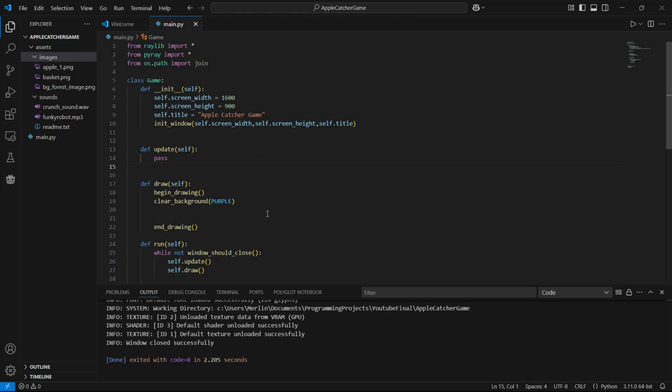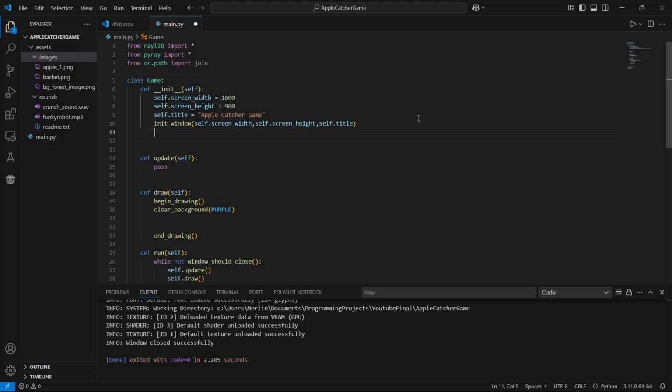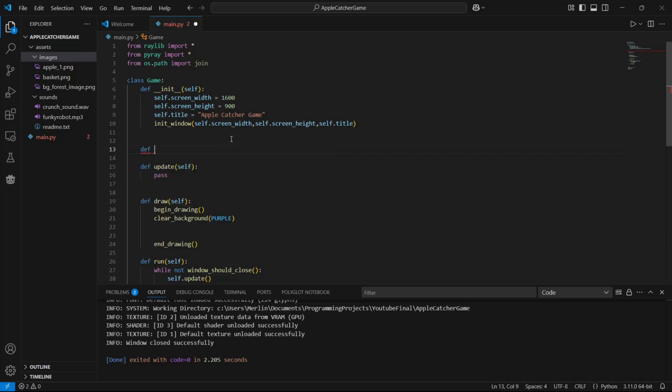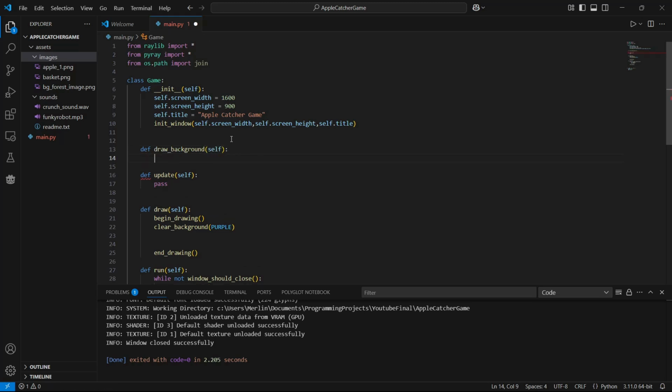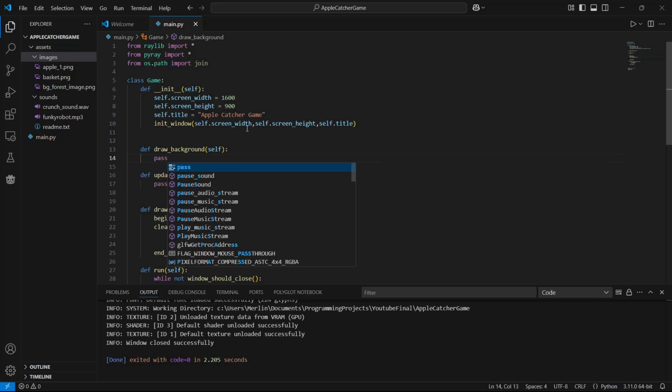But of course, that is not exactly the game background we want. We need a background image that we can put in there. So we are going to load it. Let's take it. Oh, wait. Let's make a drawing method to keep things clear. Let's call it draw background, self, and pass for now.